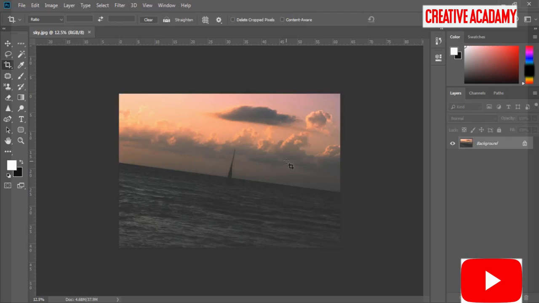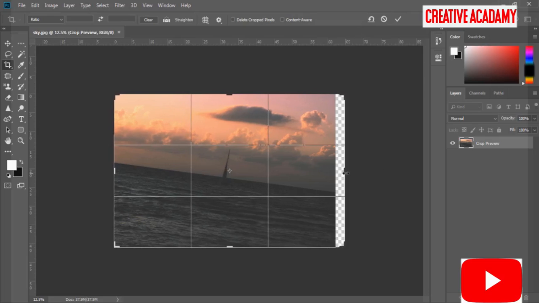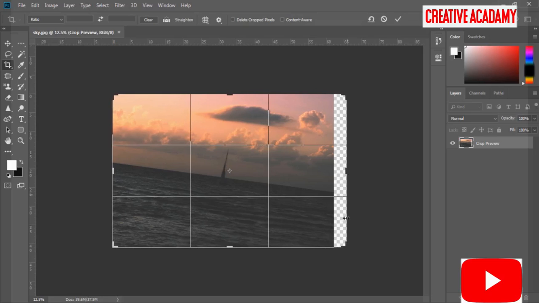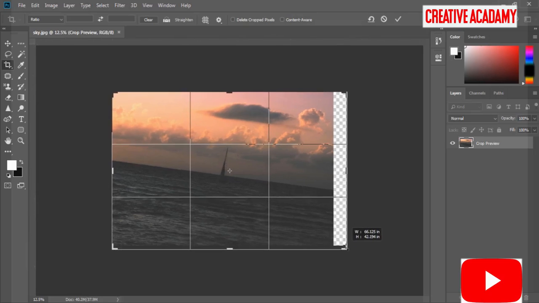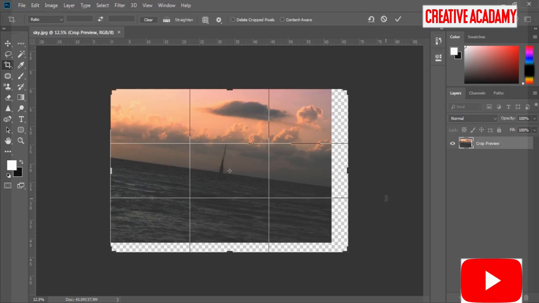Okay, now let's undo that. Let's try to expand the area of this image. Let's click on the image by selecting the crop tool and click on the side of the area and drag it away to increase the size. Something like that. And we can expand from the corner of the image. Something like that.